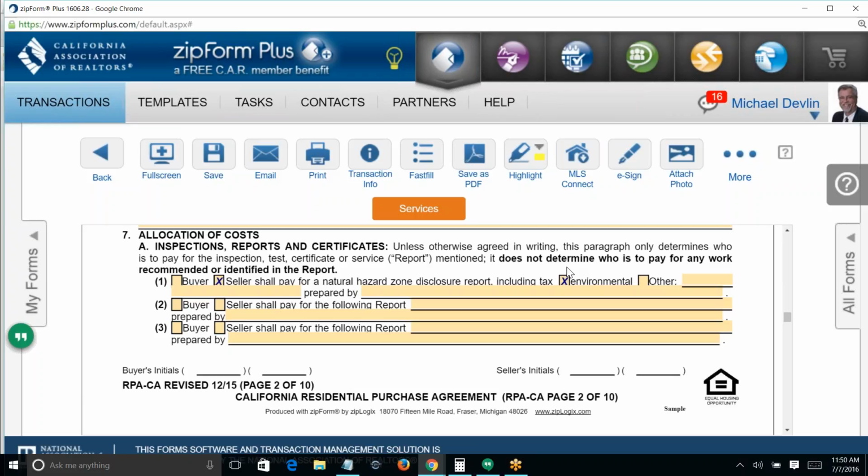To me, this is only important if you're asking the seller to pay for something. So if I was asking the seller to pay for a well and a septic, I would check those boxes and say seller pays for a well and a septic report. But if the buyer's paying for it, you don't need to worry about it. Paragraph 12 says you can do anything you want.